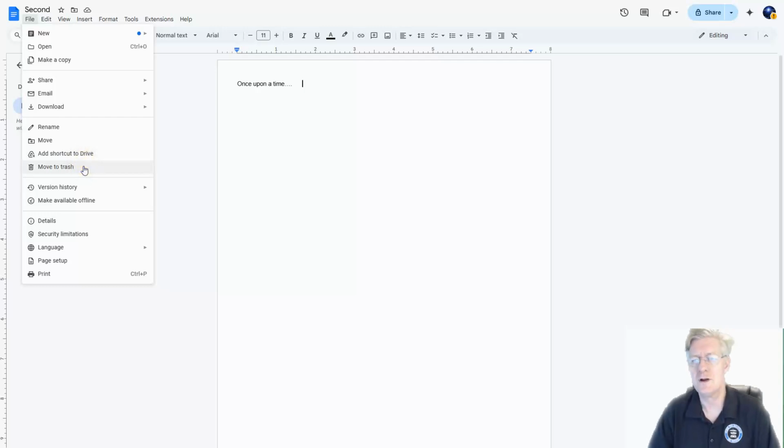Next, you can move it to trash. If you wanted to get rid of it, delete it, the easy way to do it is click on File, Move to Trash, and it'll delete it for you.